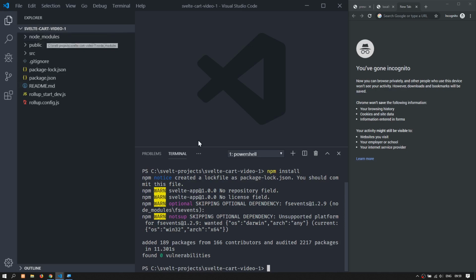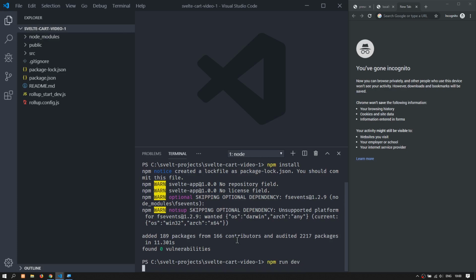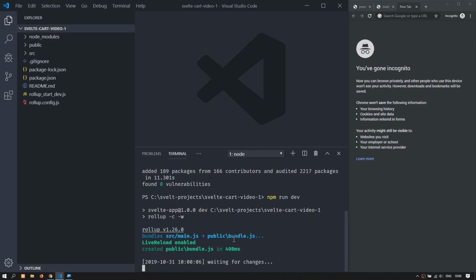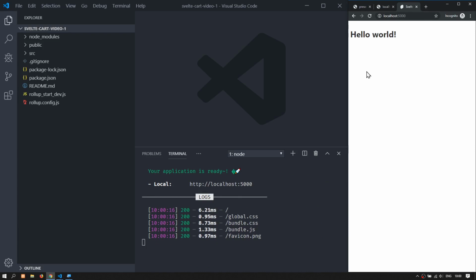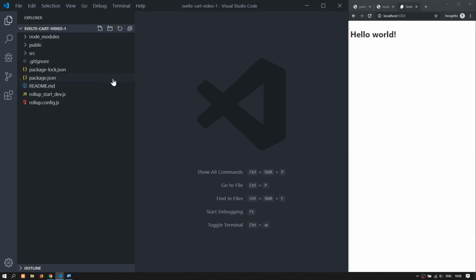That's the created folder. Once we have that, we can do an npm run dev and click enter. It says here that the application is running on localhost port 5000. So we're going to go to localhost port 5000. It says hello world, everything is running fine. I'm going to hide the terminal, because I don't need it.